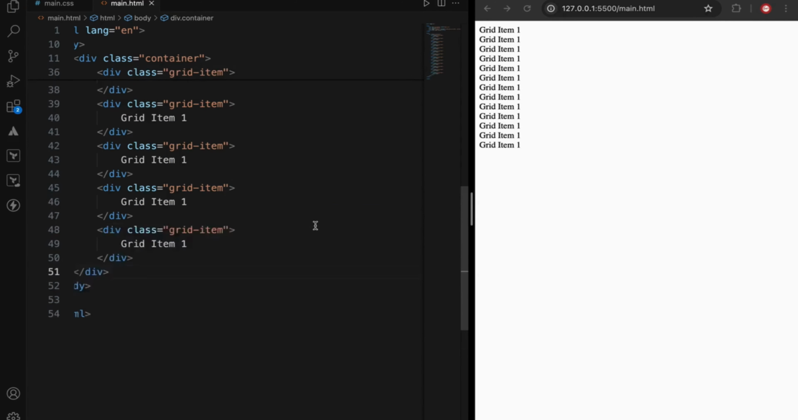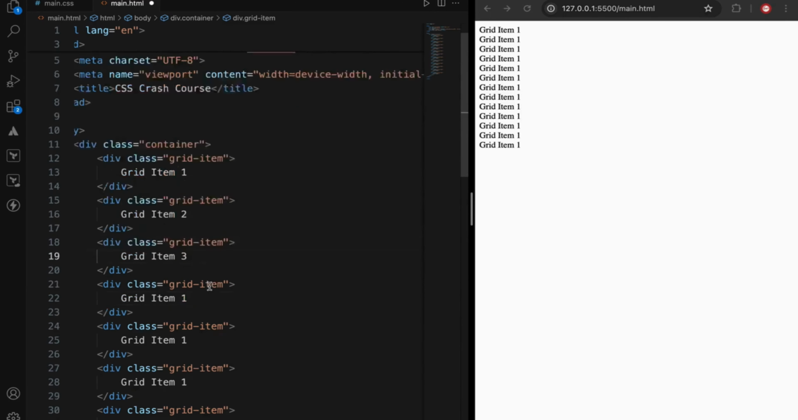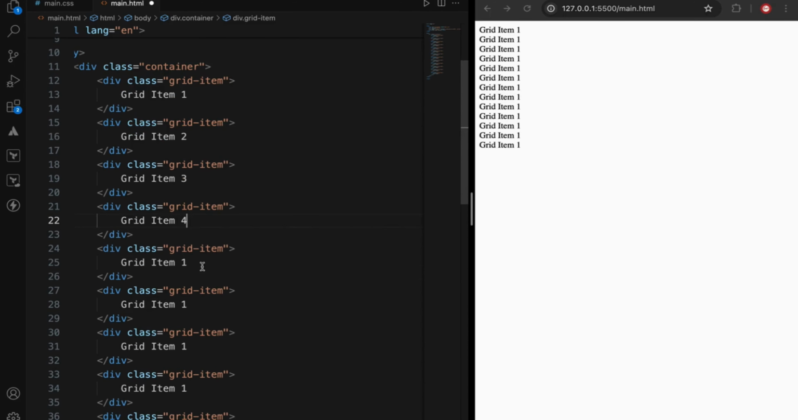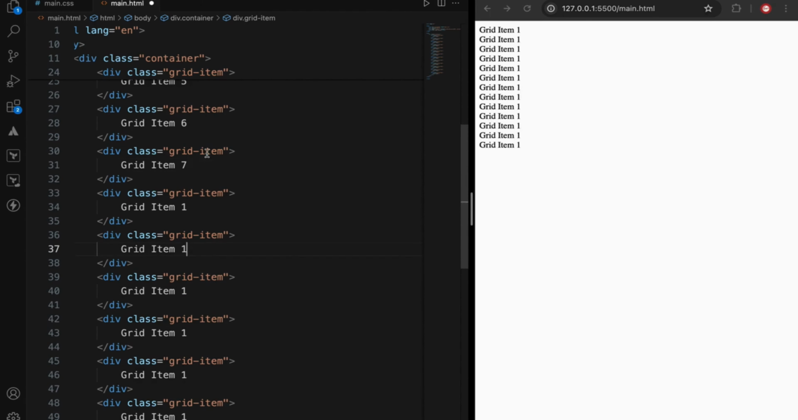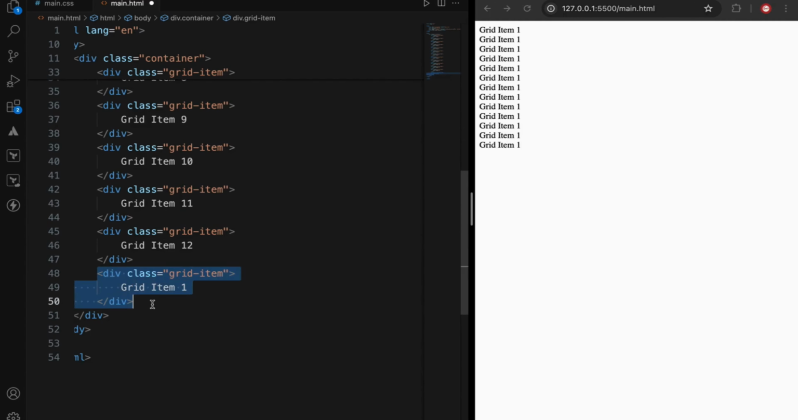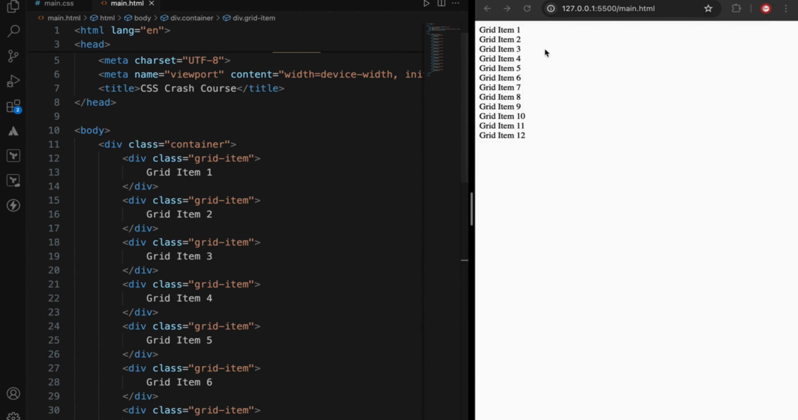Now I don't know how many I added. Let me just check. 2, 3, 4, 5, 6, 7, 8, 9, 10, 11 and 12. Right now I have these 12 items. I want to align 2 in a row or 3 in a row or 4 in a row. For that type of scenario, how can we apply CSS?